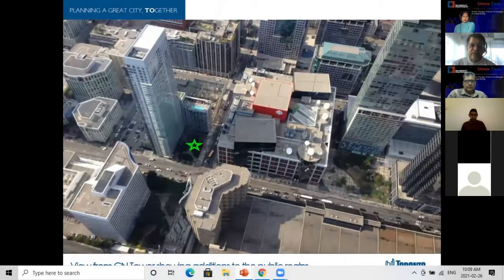And you can see that space now looking down from the CN Tower, and you could see the green star marking that space, and you could see the city park that was already existing. And you could see how now the two combined with the buildings frame this urban room that really has become much more of a gateway, we think, rather than putting a tall building right at the corner. And you can see some of the images.